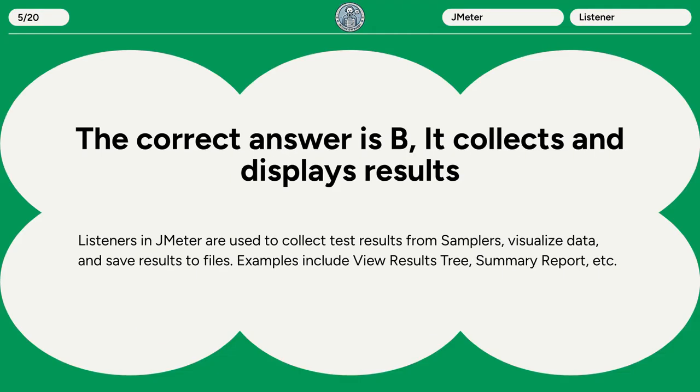The correct answer is B. It collects and displays results. Listeners in JMeter are used to collect test results from samplers, visualize data, and save results to files. Examples include View Results Tree, Summary Report, etc.